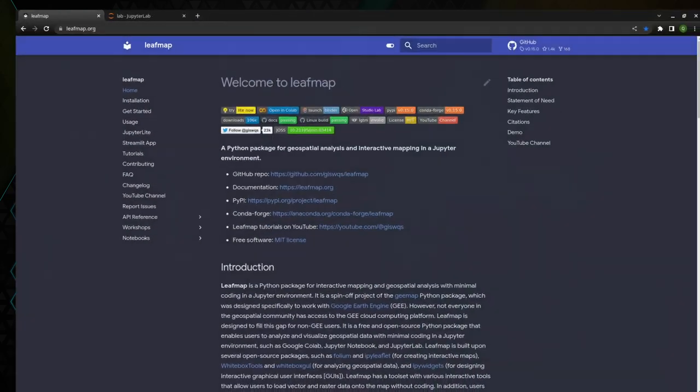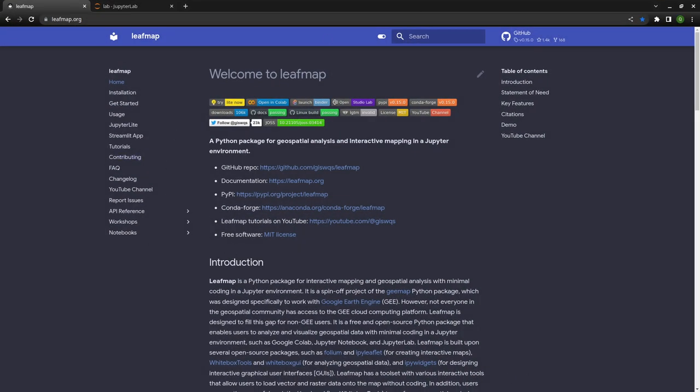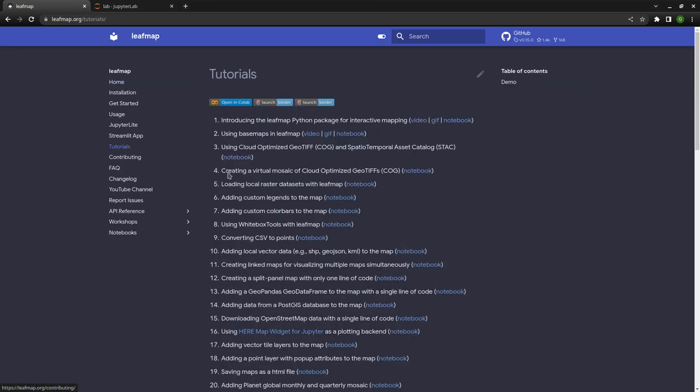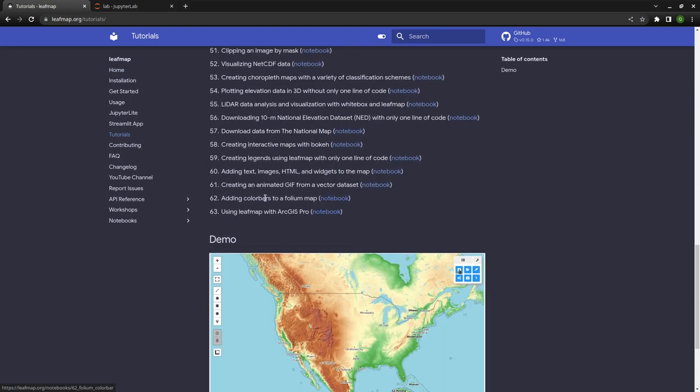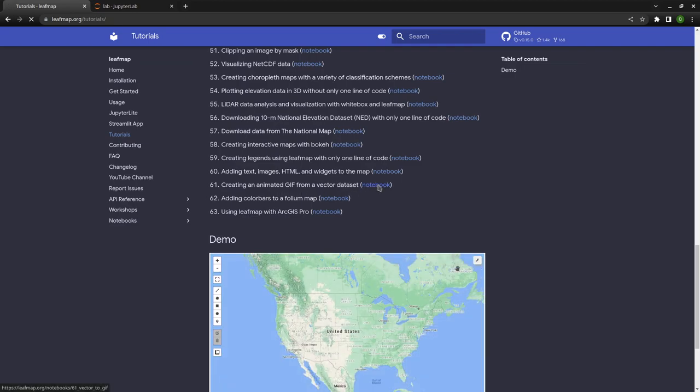In this video, I'm going to show you how to create a GIF animation from vector data. So let's go to the Leafmap website and click tutorials. Scroll down to find number 61. Create an animated GIF from a vector dataset.